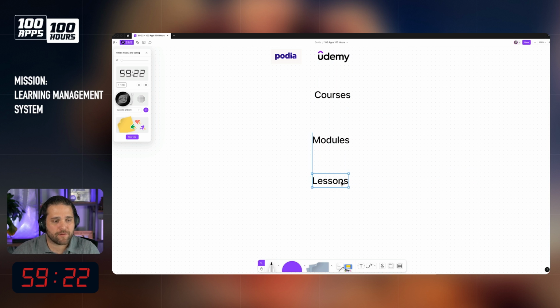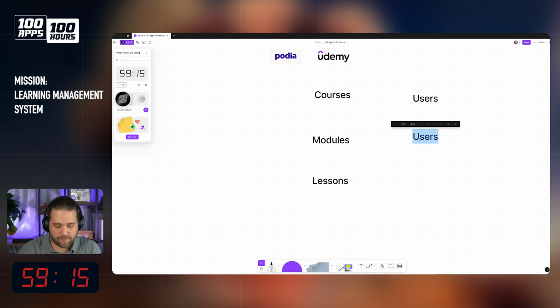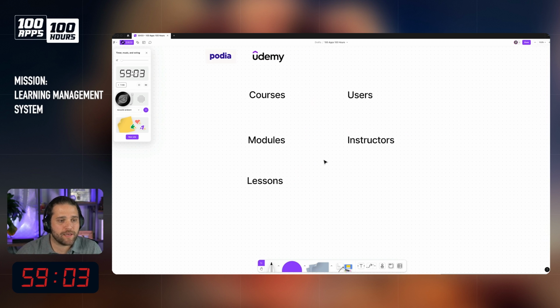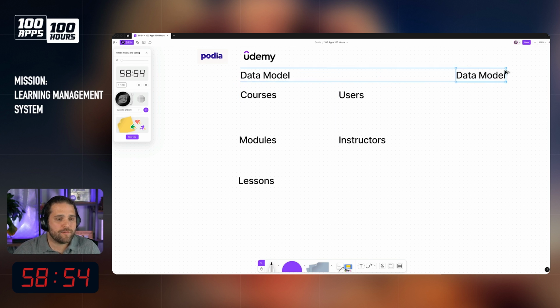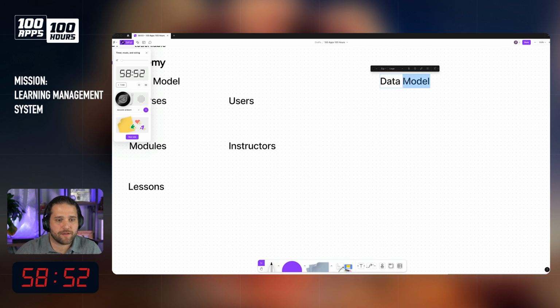What else are we going to have? We're going to have users. We'll probably have some instructors, right? We want to be able to track the instructors on the course. This is probably a pretty good starting point. Now, as far as the functionality that we need, so let's just call this our data model. Cool. We'll go over here, spec this out.